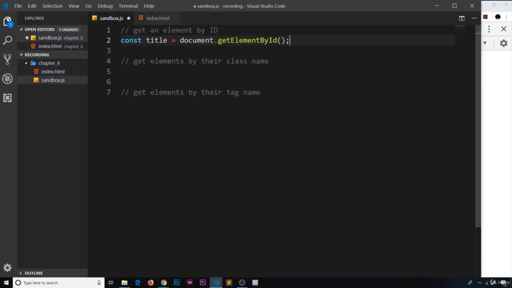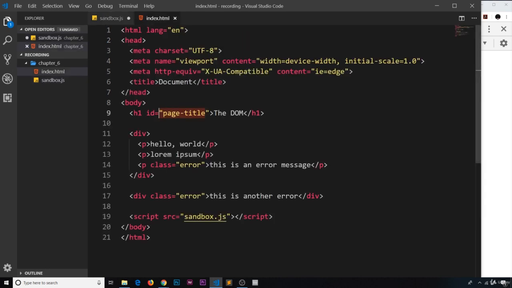So inside here all we need to do is place in a string the ID. Now we don't need the hash symbol, which we would do if we were using querySelector to select an ID. That's already implied in the name. We're already selecting an ID. We just need to specify the name of the ID, and that is page-title. So this goes out and it gets a reference to this page-title ID element, which is the h1.